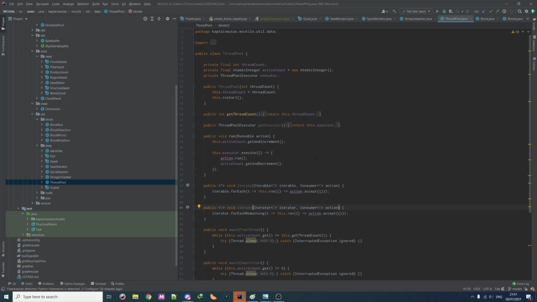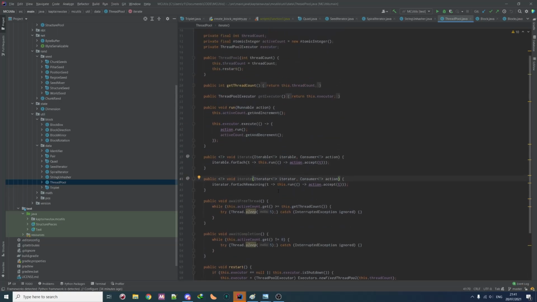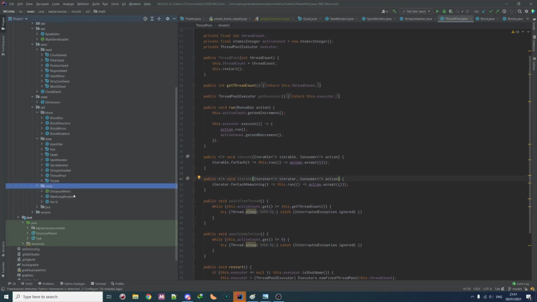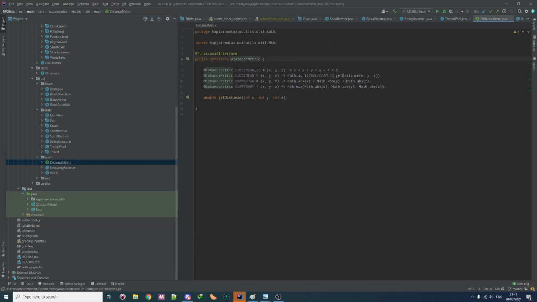Usually you provide a task or a consumer here, an action, and then you can actually send stuff in it. And then you have the mat utility. So there is a distance metric. That's the 4 of them which are used in Minecraft.